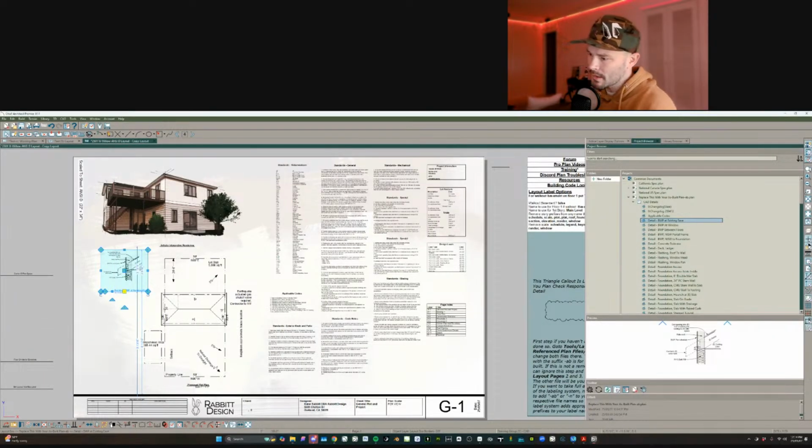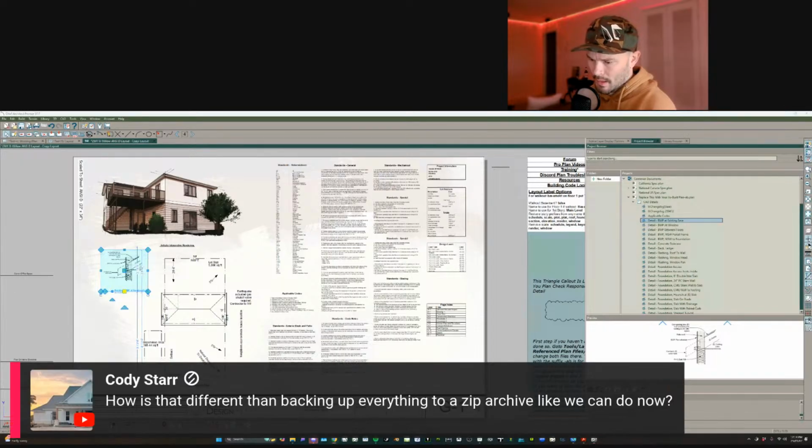Let's see what comments we have now. How is that different than backing up everything to zip archive like we can do now? You can back it up to zip archive like you do now. It's just that it's managing it on their end, and it's taking away some need for some knowledge that you might already have, Cody. Cody's comments pinned up on the screen. You might have experience.